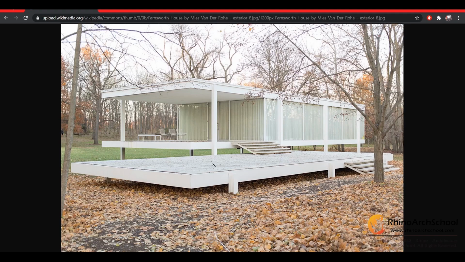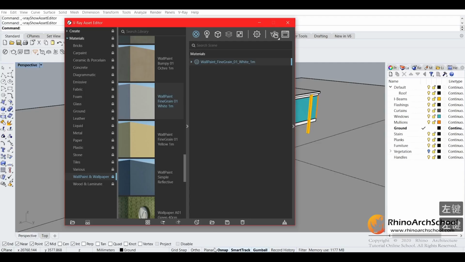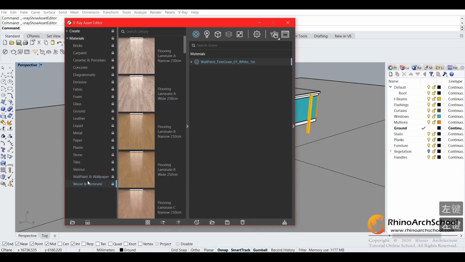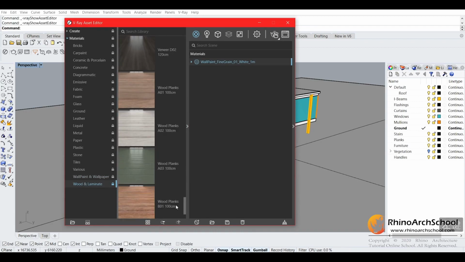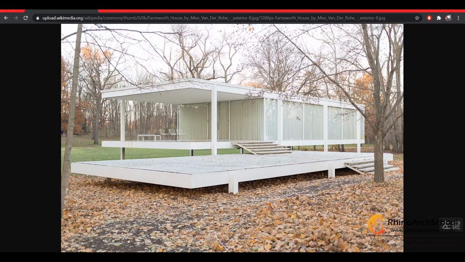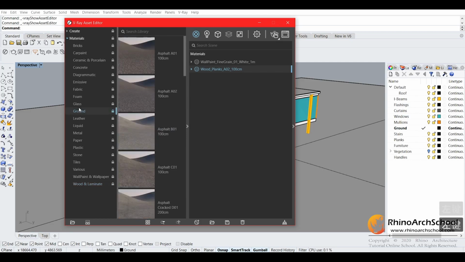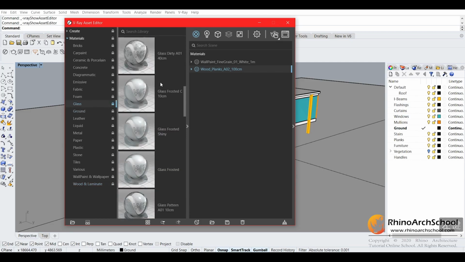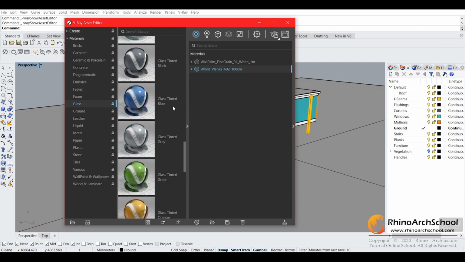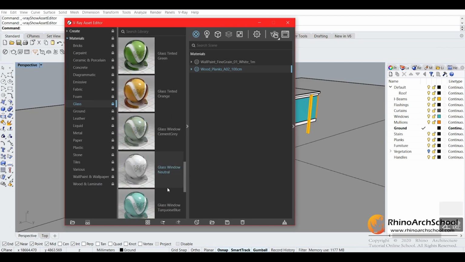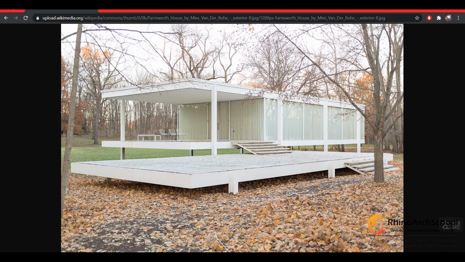And then on top of this, we have a more natural wood texture, so we'll go find that. So go into wood and laminate. I think the wood planks here look pretty good, so go right click, add to scene. What else do we have? Then the glass, obviously, so you go to glass here. And there's a default V-Ray window, just called here glass window neutral, so go right click, add to scene. We'll just make sure that that's all the materials we need.